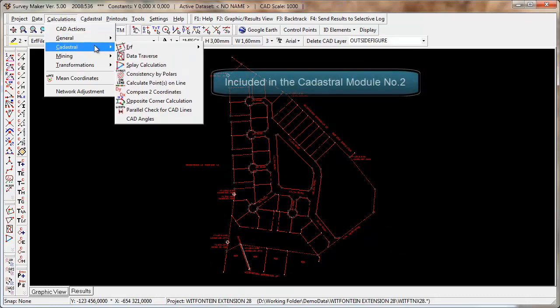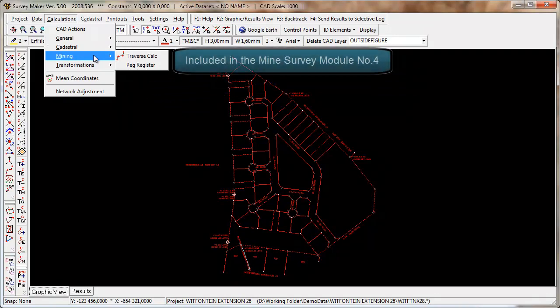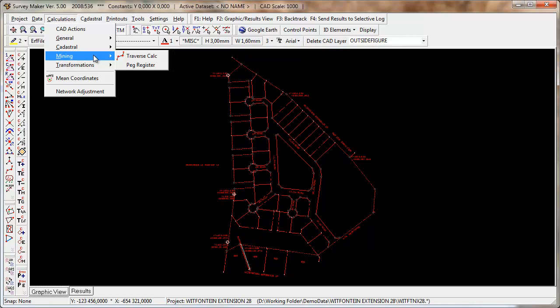Cadastral will give you another set of calculations, a bit more specific towards cadastral work, to calculate earth width, to do data traverses, splay calculations, and also to do checks and cleanup for cadastral specific type of scenarios. The next module, our mining module, will give you the option to do surface as well as underground mining surveys, to calculate pegs and then to place them in a peg register where they will be saved.